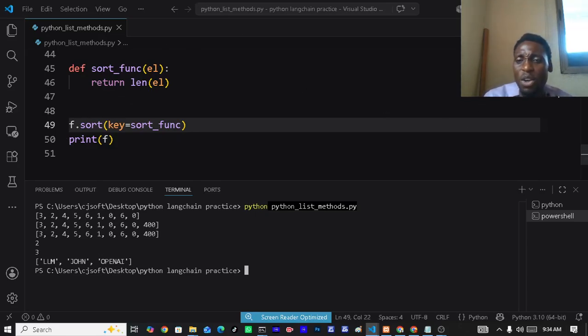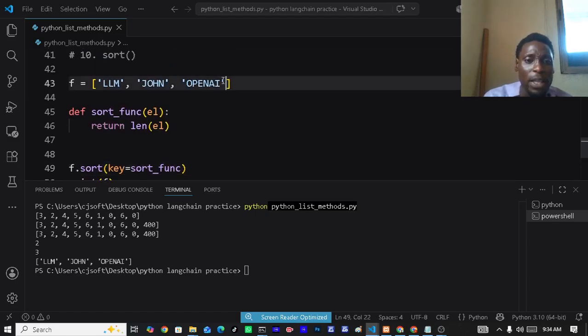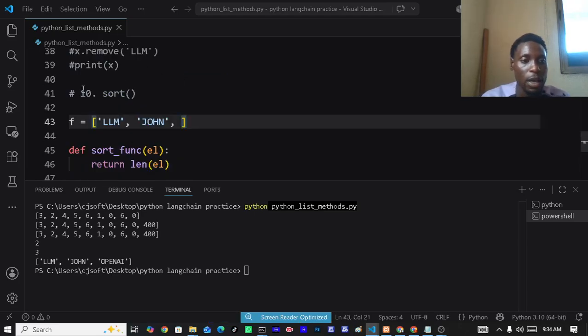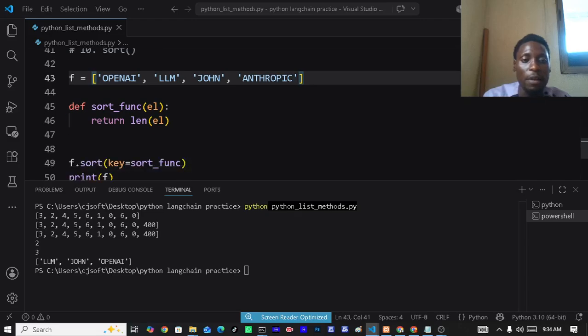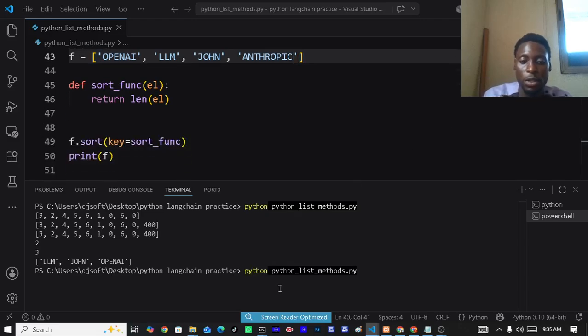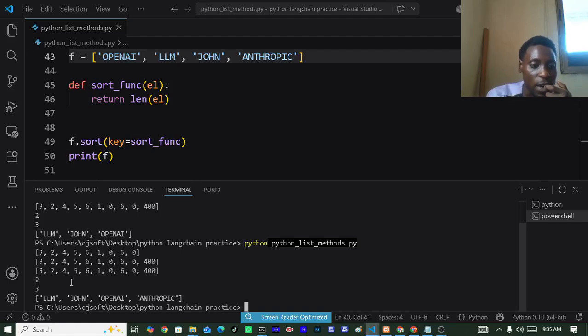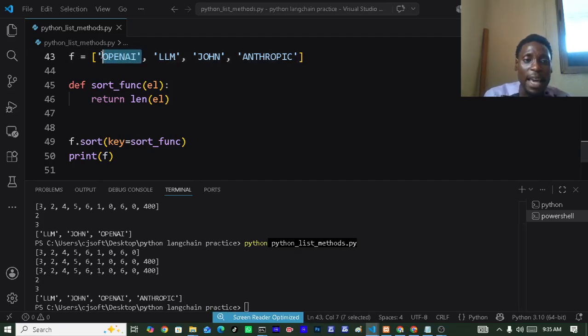So now let us say we have OpenAI first. I want you to see the effect of what I'm doing. Let's say we have OpenAI first, and over here we have Anthropic. Let's say we have this, and let us run this sort again. Now you see we have LLM, John, OpenAI, Anthropic. You see that from here now, OpenAI is the first, LLM is the second, but it sorted it out for us based on the length.